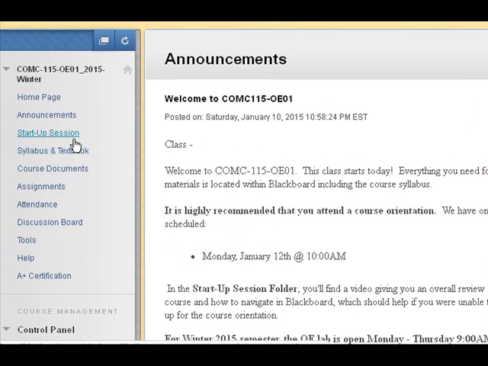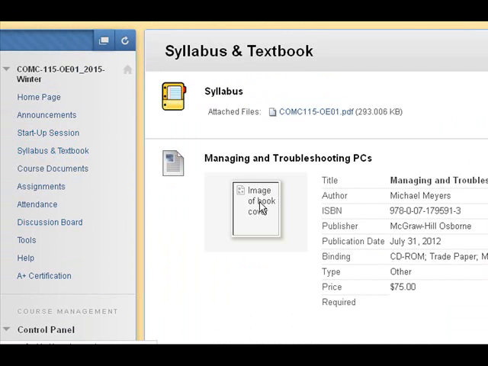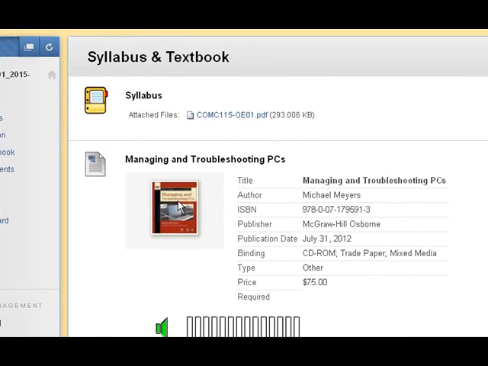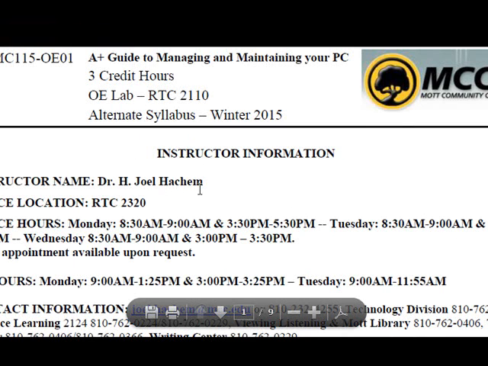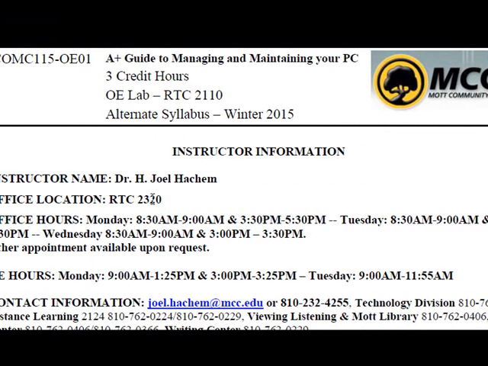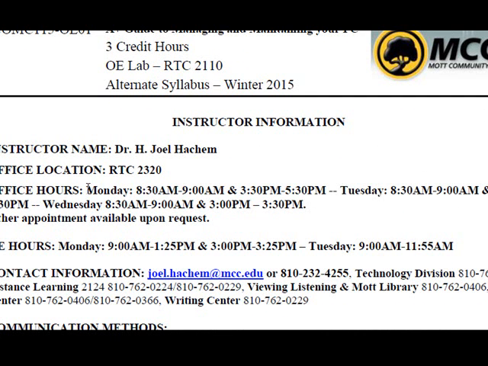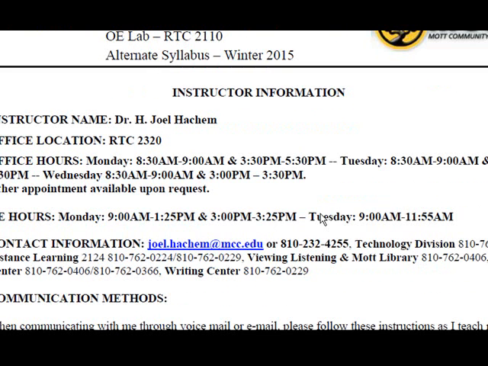Now, let's go ahead and go to the syllabus and textbook. The textbook you need to get ASAP, either in PDF format or from the bookstore. If you click on the syllabus, the syllabus will give you details about me, my name is Joel, I'll be your instructor for this term. My office is 2320 on the second floor, and it lists my office hours. If none of those work for you, please contact me via email or phone, and we'll set up a different time for us to meet.